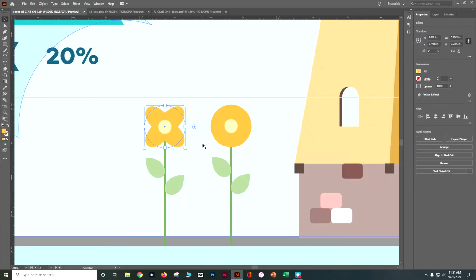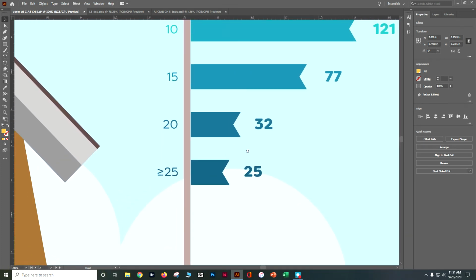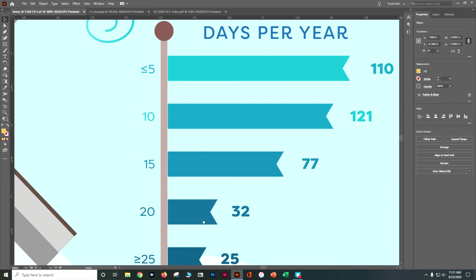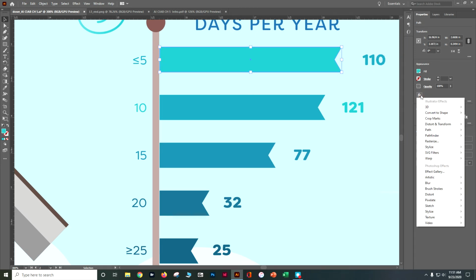Let's go over to our days per the week flags, kind of over here. Or days per year, sorry. And let's grab this top flag. Let's go to that effect, come down to our Distort and Transform. And this time we're going to tell it to Twist.